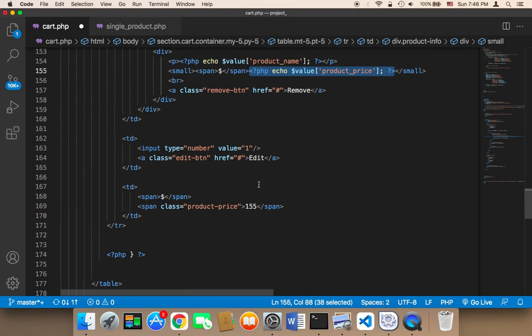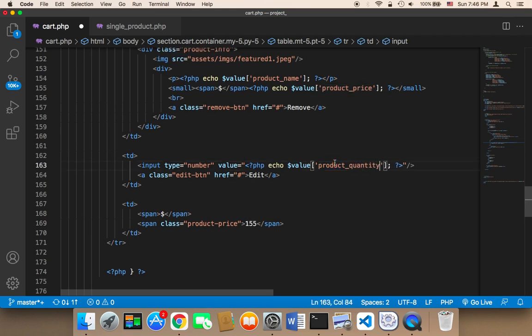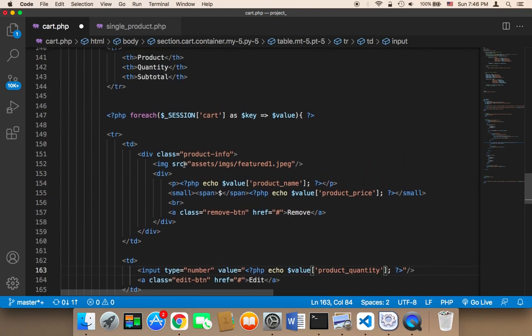But what else we want to work on is the quantity. So the quantity is here. We need to say the quantity here value. I'm going to remove this value, and then I'm going to paste this code, and then I'm going to say product quantity. For the image, remember the image here, assets, images, featured.jpg. I'm going to remove this featured1.jpg, and then I'm going to paste this code, echo value a product image.